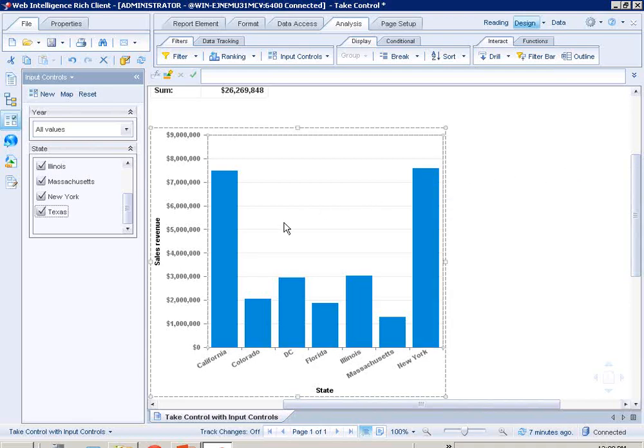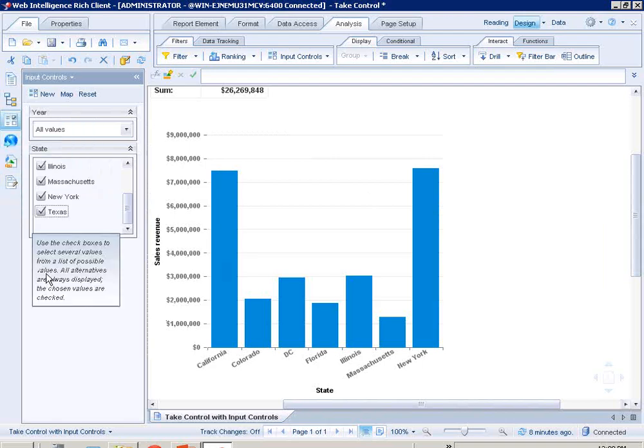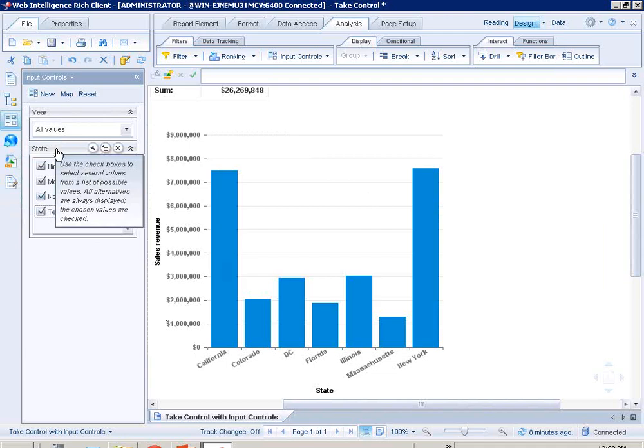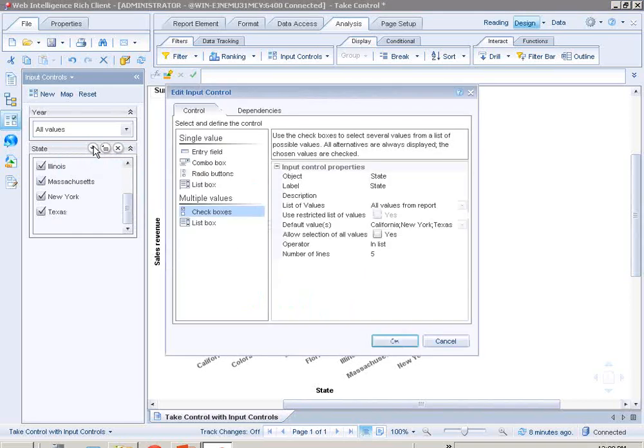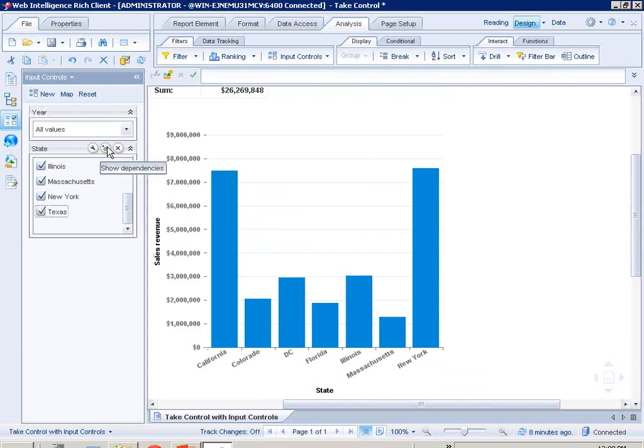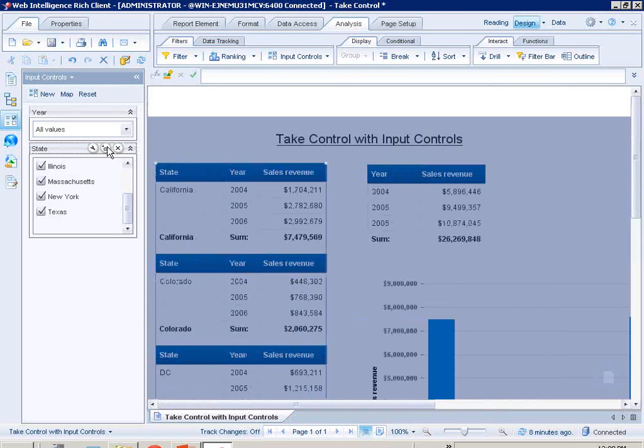Now, first of all, what happens if you need to make a change to an input control? Using the Input Controls Manager, we can hover over the name of the input control, such as hovering over state, and we'll see a number of small icons. The wrench allows us to open the Edit Input Control dialog, and this allows us to change a variety of properties. The next icon, if I cancel out of this dialog and hover over state again, is the Show Dependencies. Show Dependencies physically shows us what is dependent upon this input control in the body of the document. The last icon is the Remove icon, and that would allow us to remove the input control permanently. The only thing you cannot change is the data object that is the basis of the control, such as state, year, and so on. If you needed to do that, you must delete the entire control and create a new one.